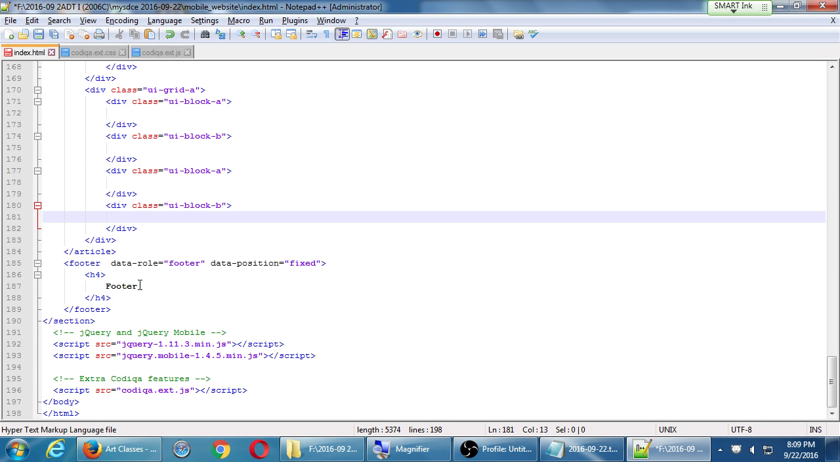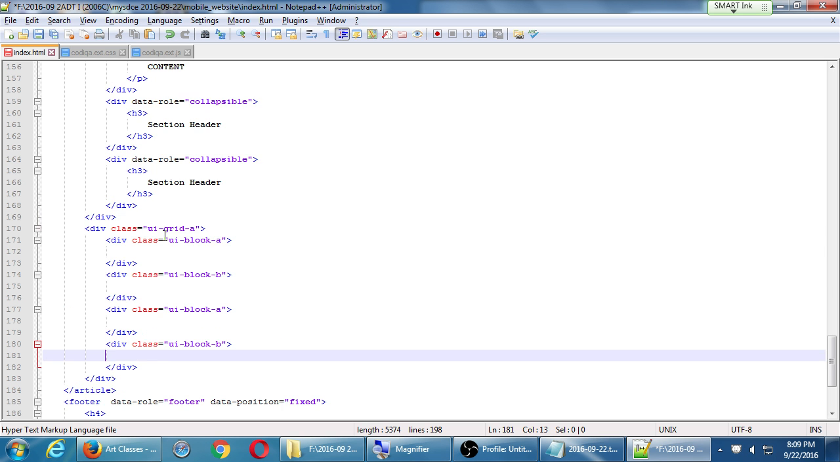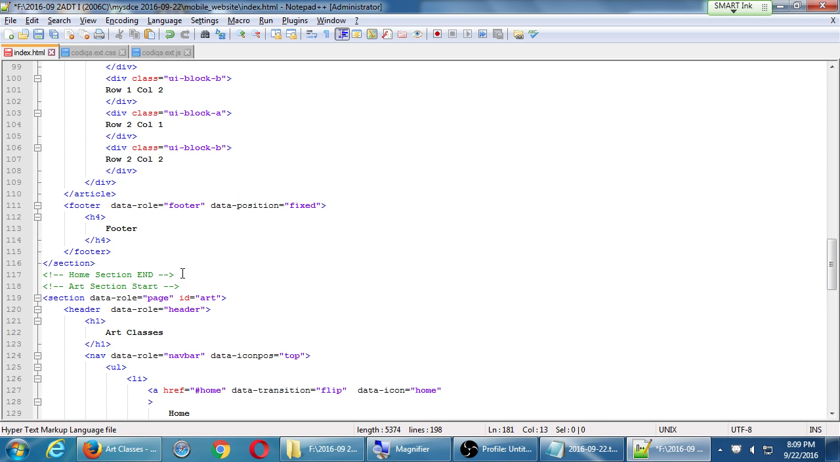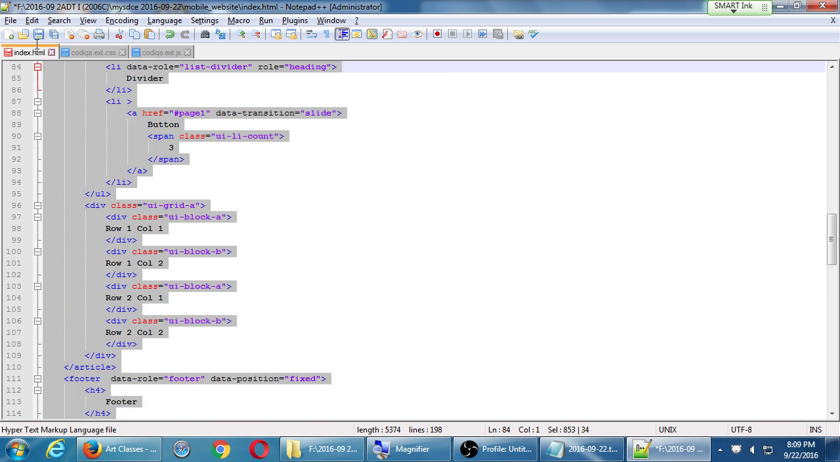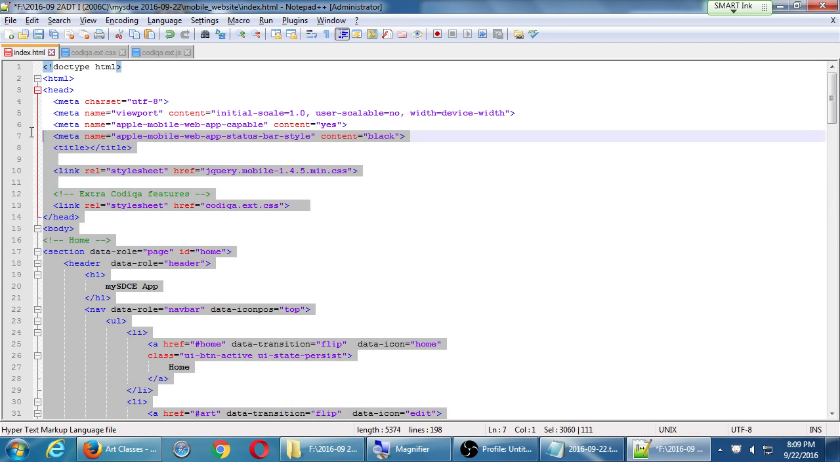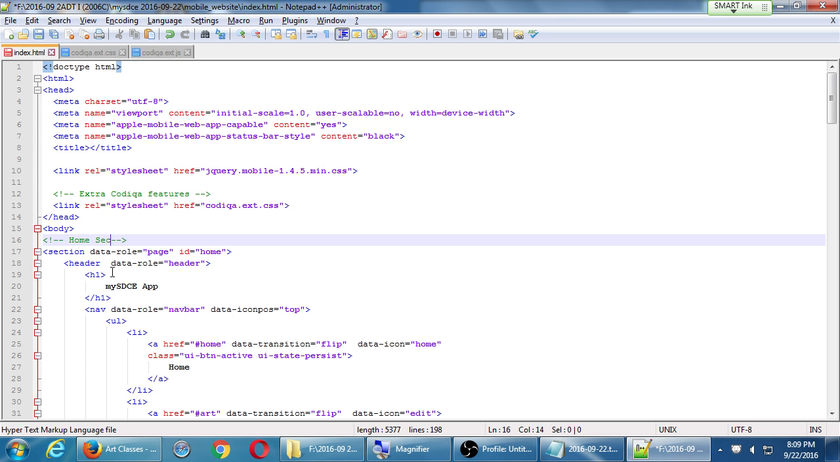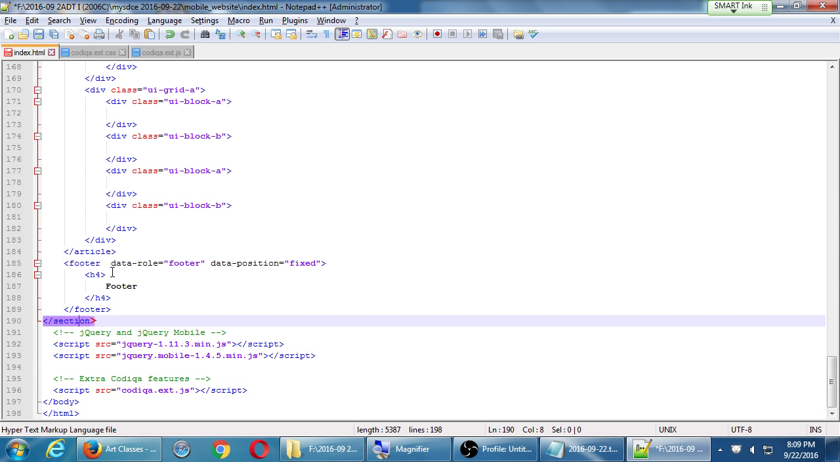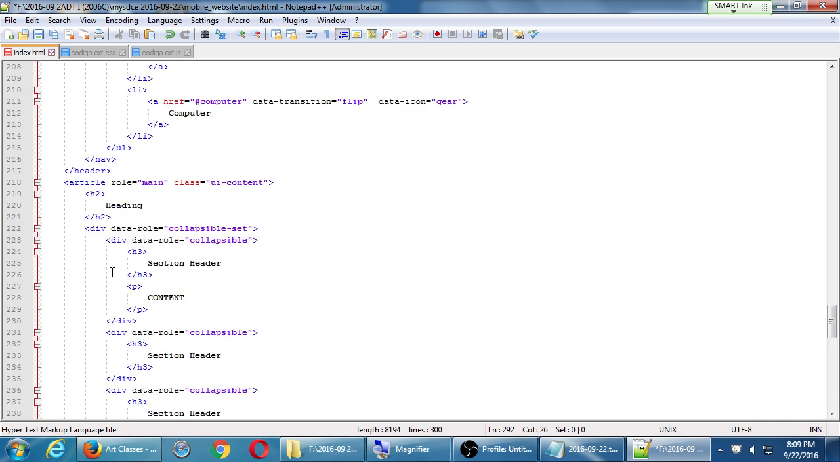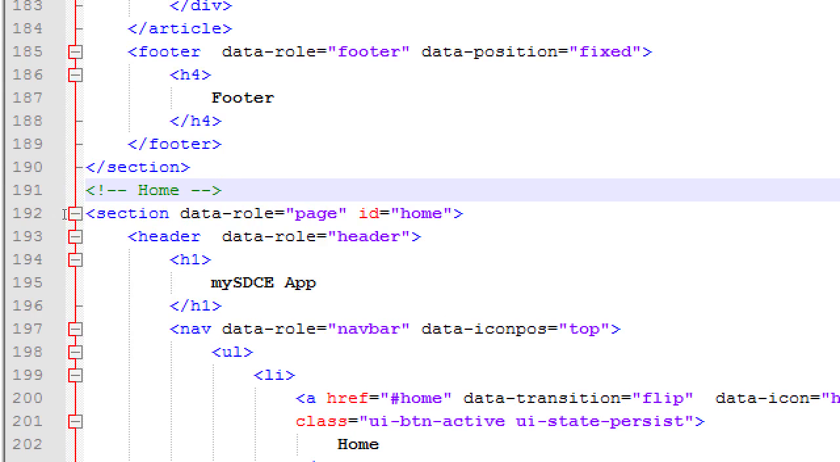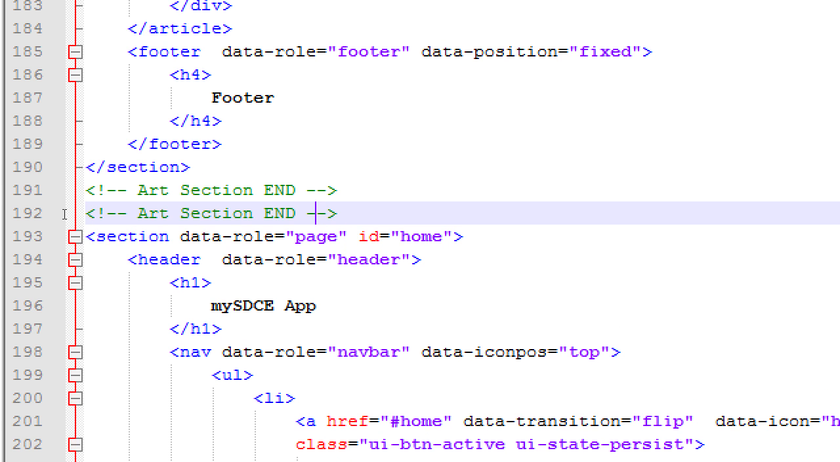So I'll need to do something similar to a new section, computers section. So I'll copy my home section. That's the one that's still intact. I'll go back to copy my whole chunk of the home section, and paste it right after this last section. Put my comments here. This was art section end. Computers section start.